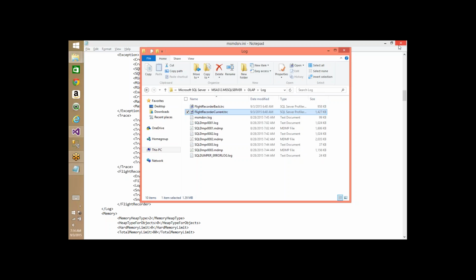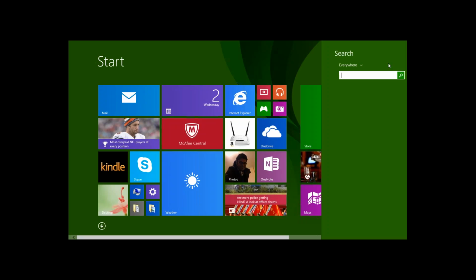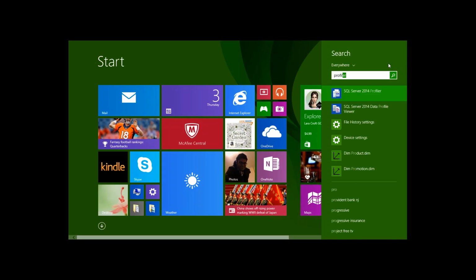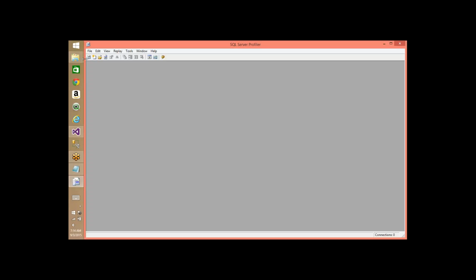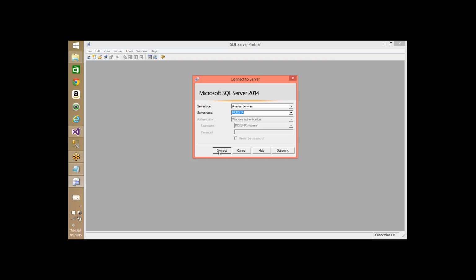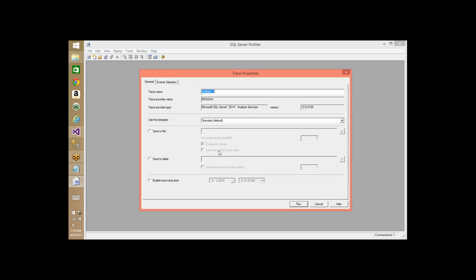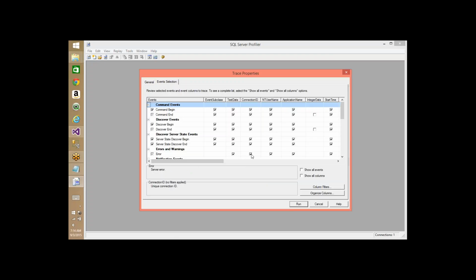For that you need to go to search. There will be something called Profiler, and if you open it, you need to select new trace and provide the server information. Once the server information is provided, you need to select the columns or the rows that you want to see. I want to see the information about command begin.